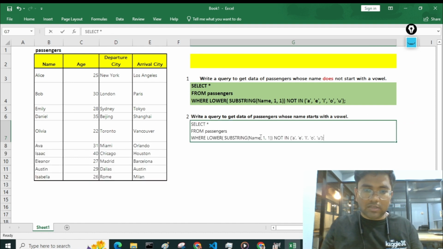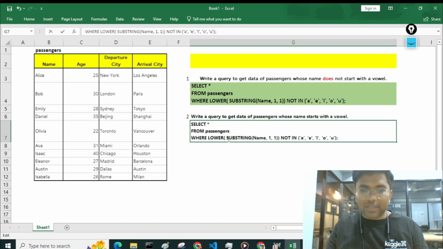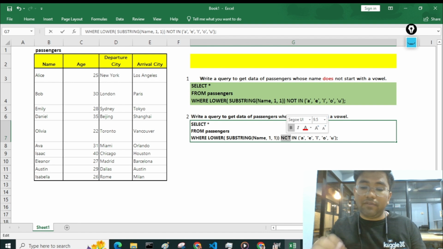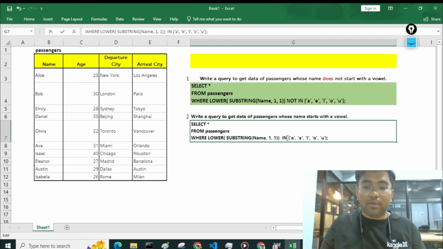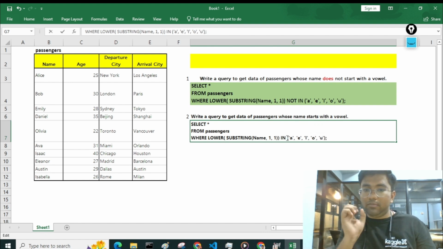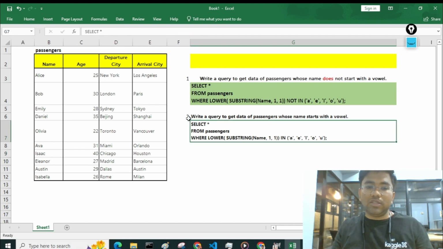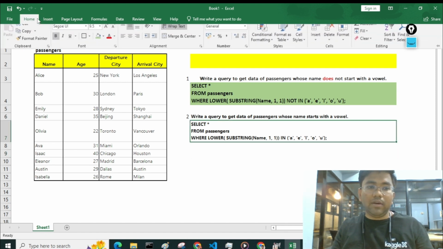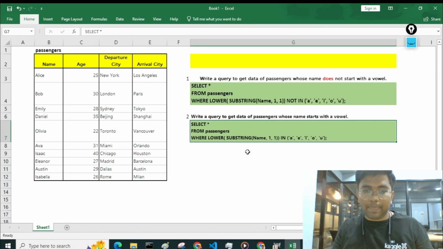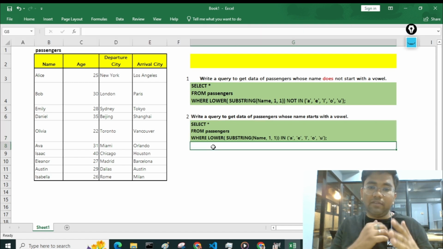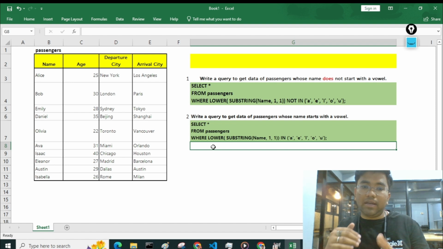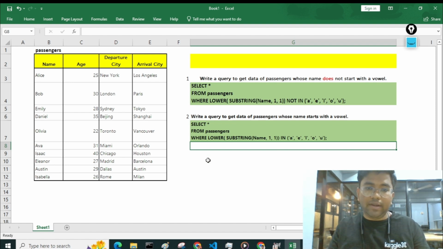The only difference is that instead of NOT IN, we are just going to put IN, because we want the name to be starting with a vowel. So name IN A, E, I, O, U. That's all. This is the way we are going to get the names starting with a vowel and the names that are not starting with a vowel. I think it's clear now.